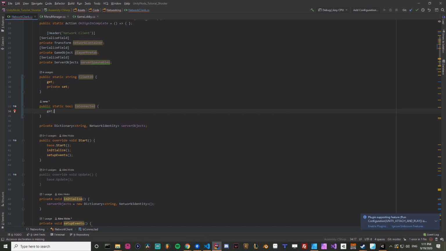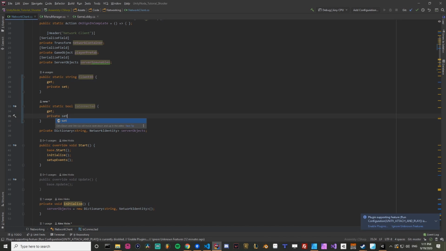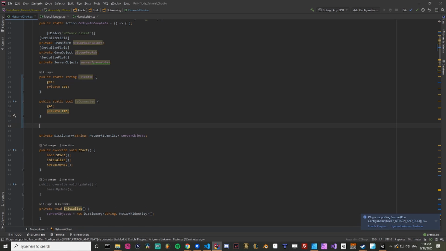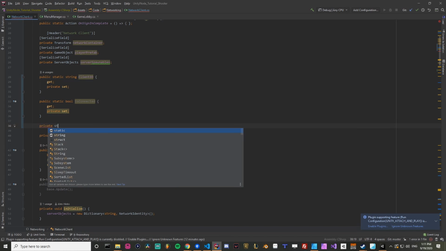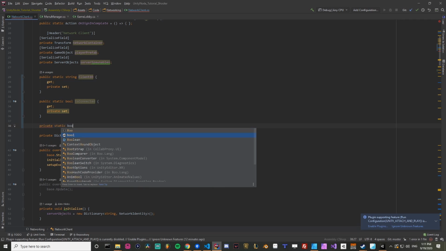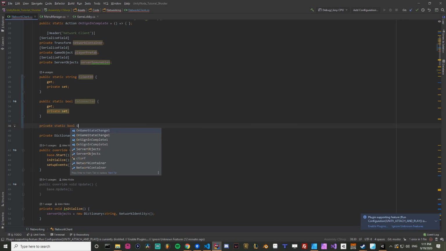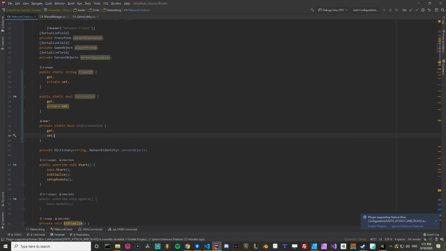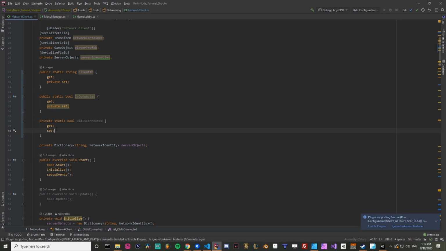Same reason with the client ID why we have something similar. So that's going to be a get, but it's going to be a private set that only this class can do. And then we're going to create one more that's private, so it's only going to be used by this class. It's going to be static, and we're going to call this oldIsConnected. Basically, this is like what happened last frame. We'll do a get and a set, which are essentially a private get and a private set as well.